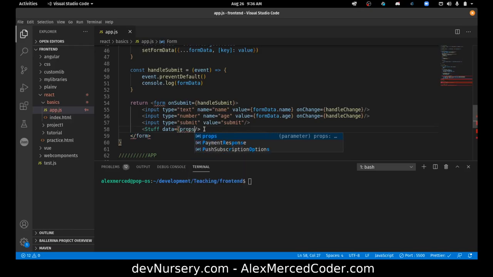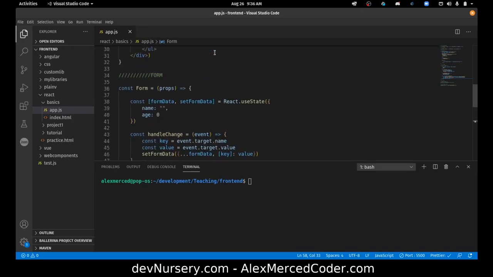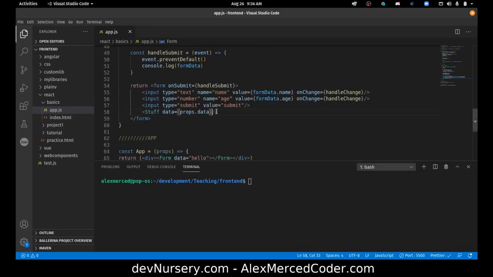props.data, because now this is referred to as props.data in this component because it's part of props. I passed it as a prop from app to the form component, and then from the form component I'm passing it as another prop down to stuff. This is called prop drilling. You're just drilling down the layers of components, and this can be really, really frustrating.